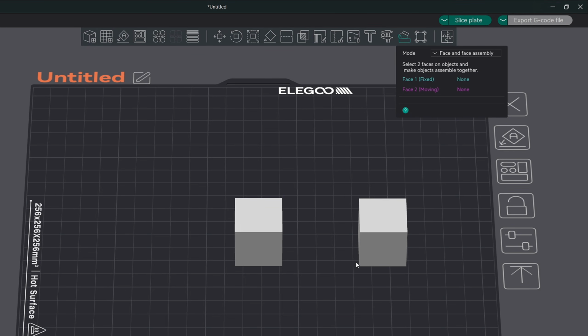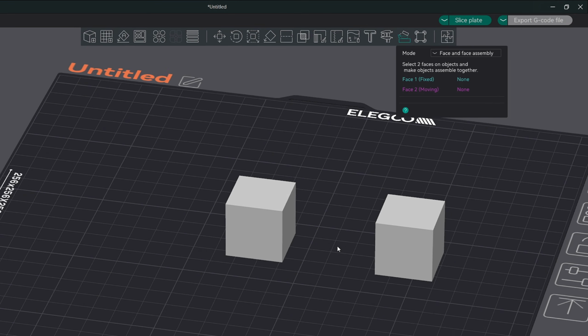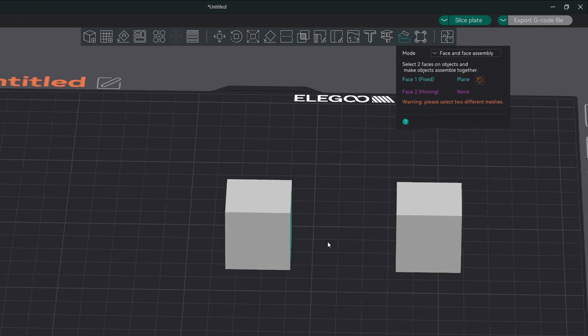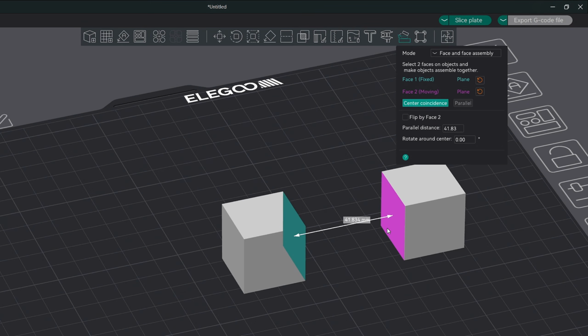First, decide on the two surfaces that you want to assemble together. Click the first one on the left cube and then click the surface on the right cube. Once you have them selected, a new menu will pop up. It will immediately give you the distance of how far apart the two surfaces are.